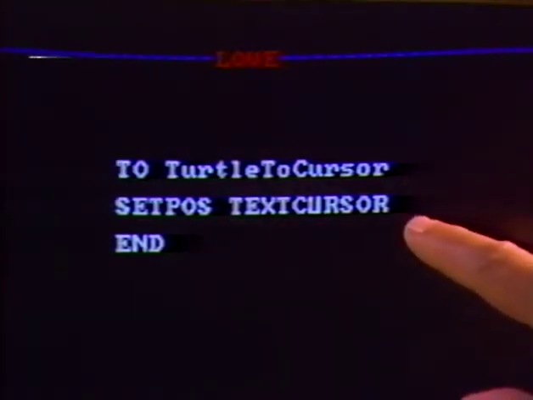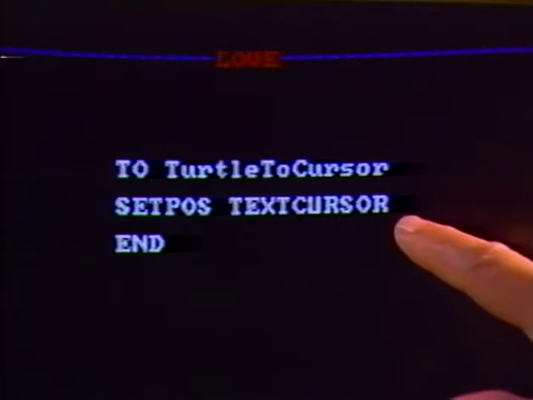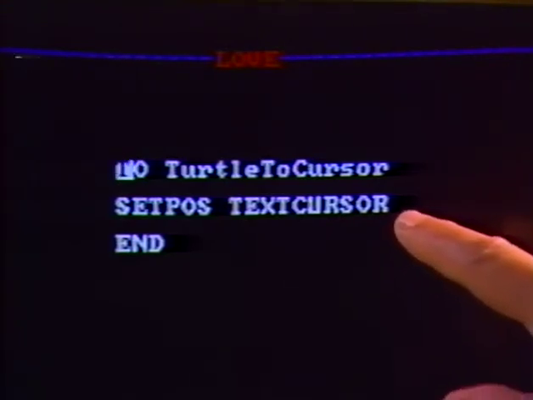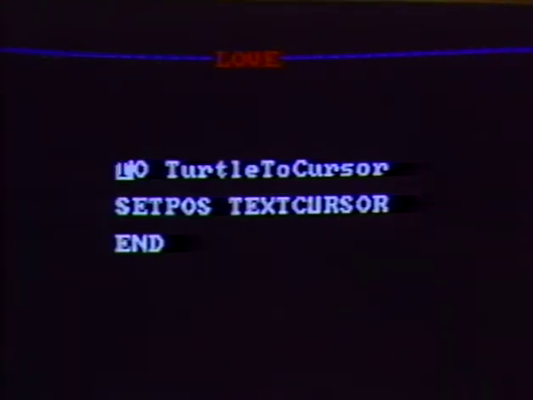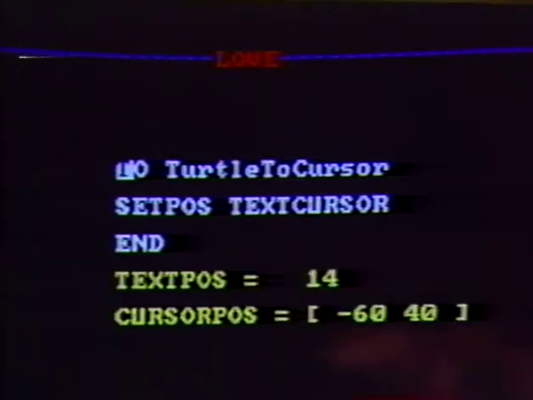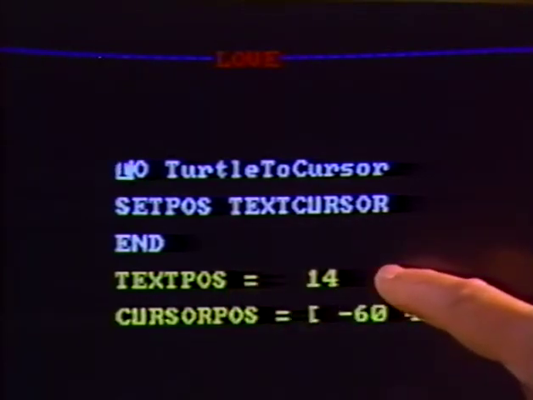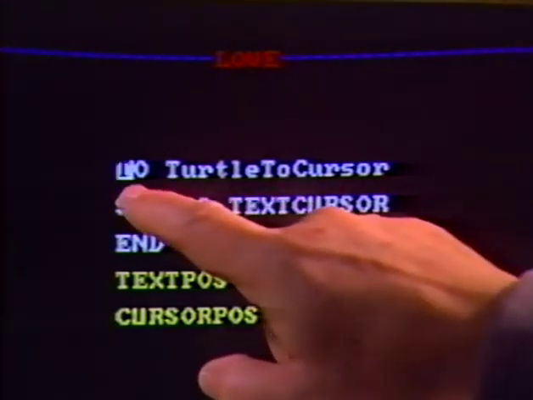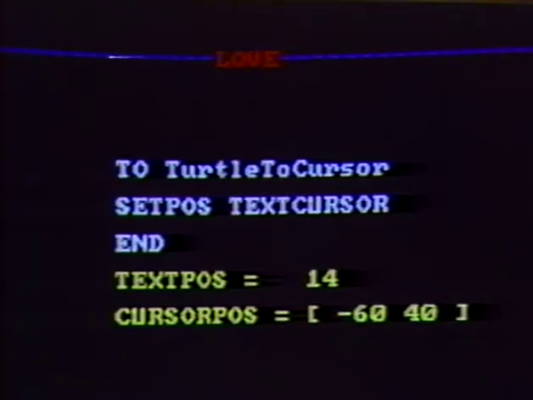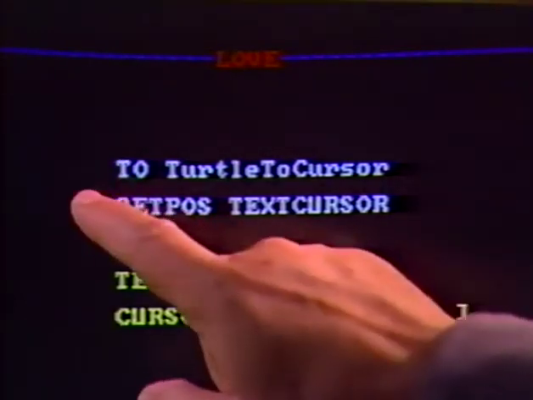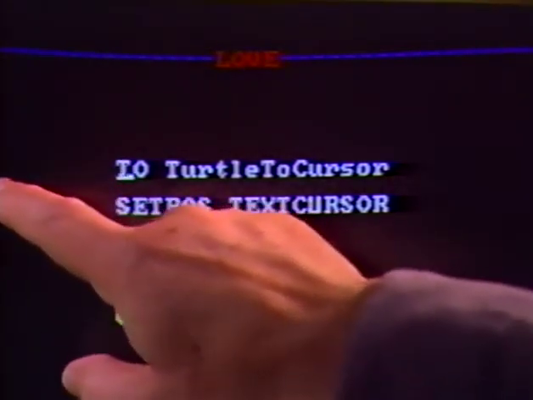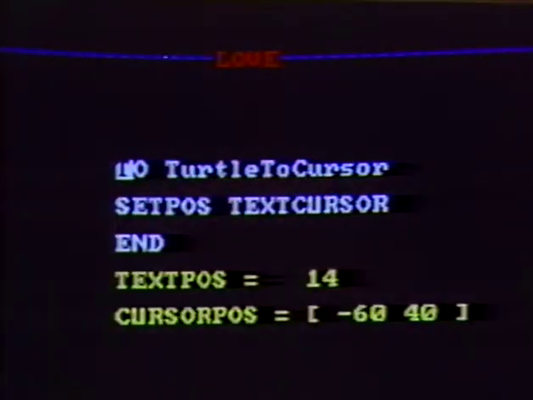Text cursor is a primitive procedure of Logowriter, which is one of two ways Logowriter has to report the position of the cursor. Let's look at both of them. Text pos is 1. Here it says text pos equals 14. That means that the T, where the cursor is, is the 14th character in this text. You might say it looks like the first, but don't forget that those spaces behind it also count. So do the empty lines above. They have carriage returns.